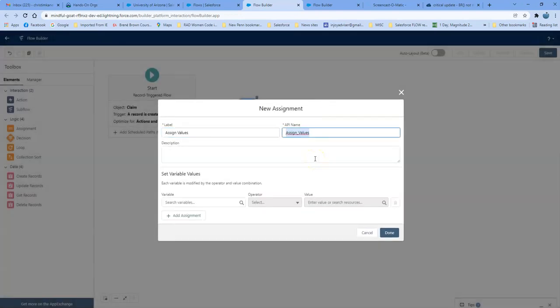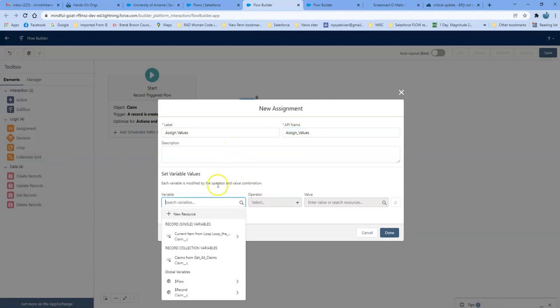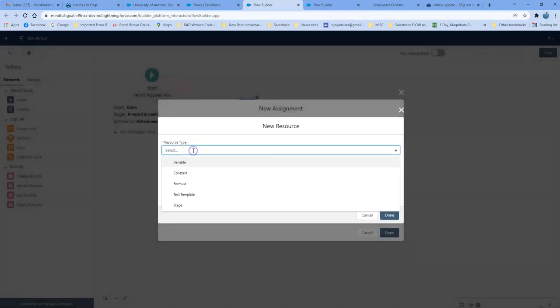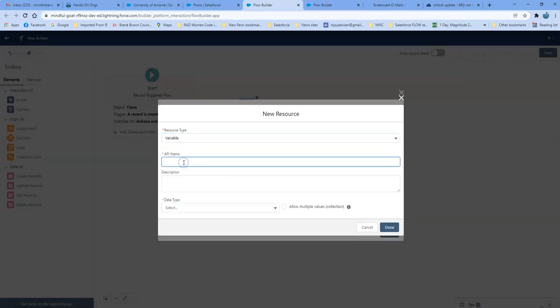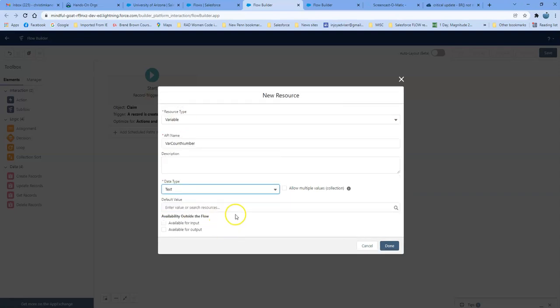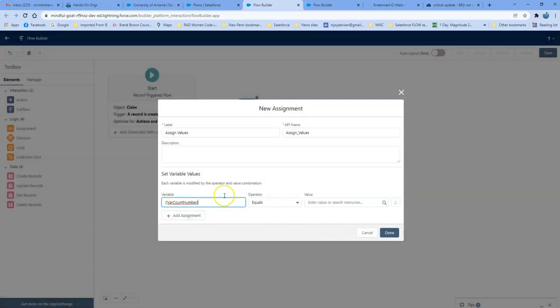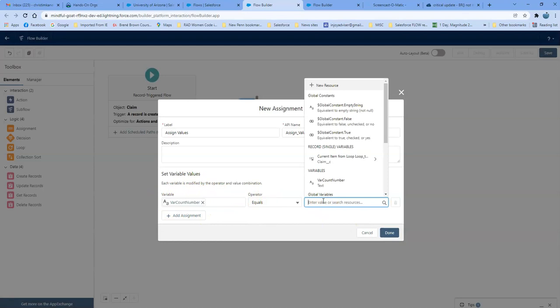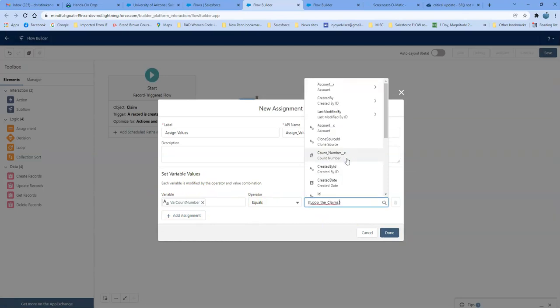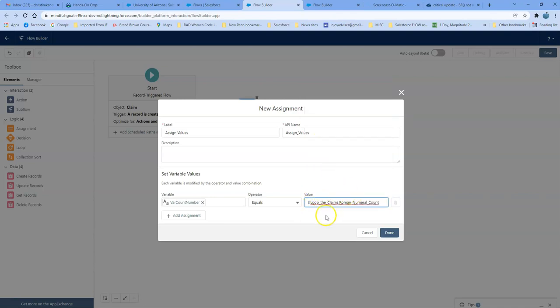And I'm naming it something really creative in this video, Assign Values, just for fun. So I want to create a new variable. So new resource, and I want this variable to be of text type. And I'm naming it variable count number. Data type is text because it's going to be the Roman numerals. And the variable is going to equal the current item from the loop, which of course is now in order. And I want it to be the Roman numeral count that we have.